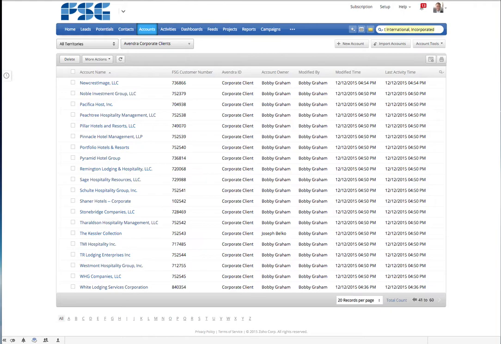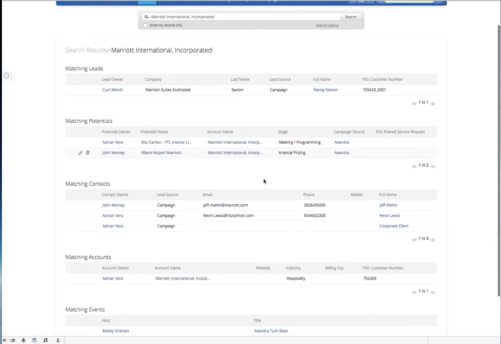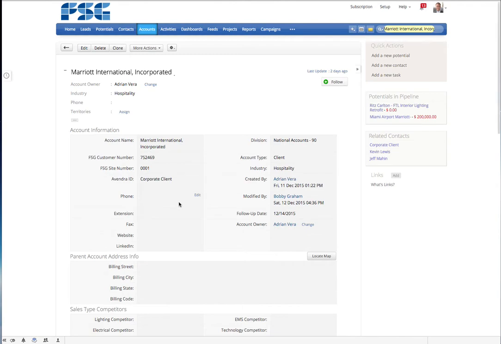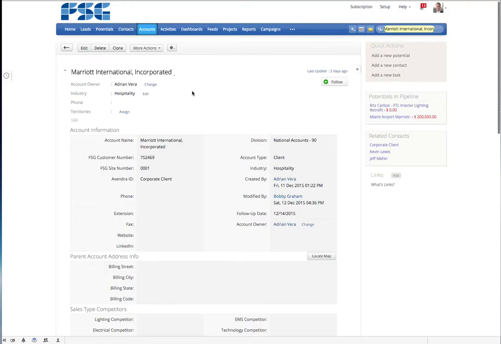I'm going to show you an example here. One, the Marriott International Incorporated is a corporate client. This specific account is assigned to Adrian Vera. We did a dry run yesterday. Adrian Vera has been assigned this corporate client. You can see in the account ownership, I will actually be going in here and changing that.